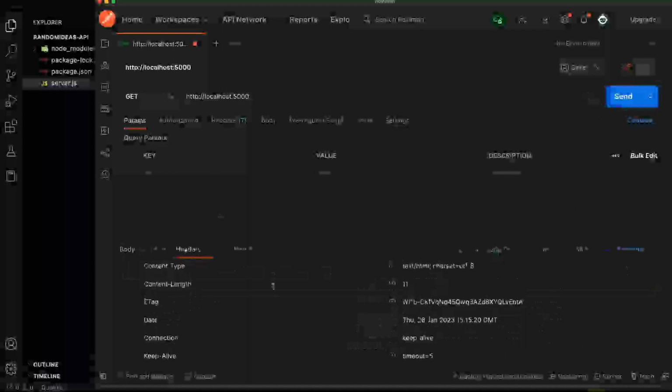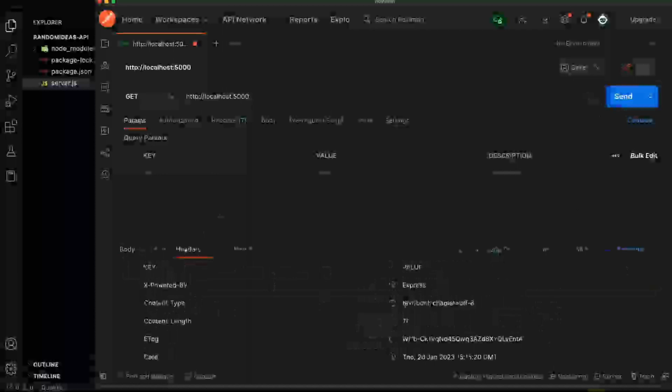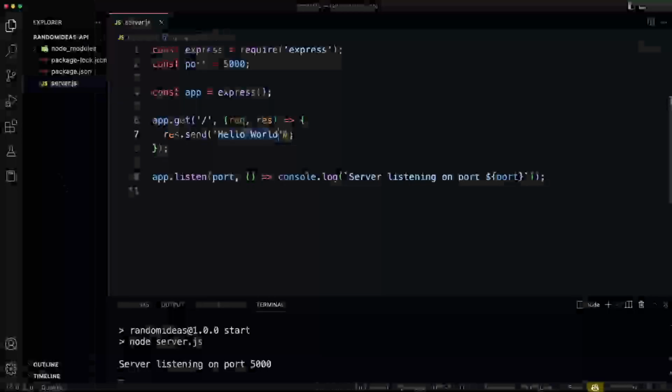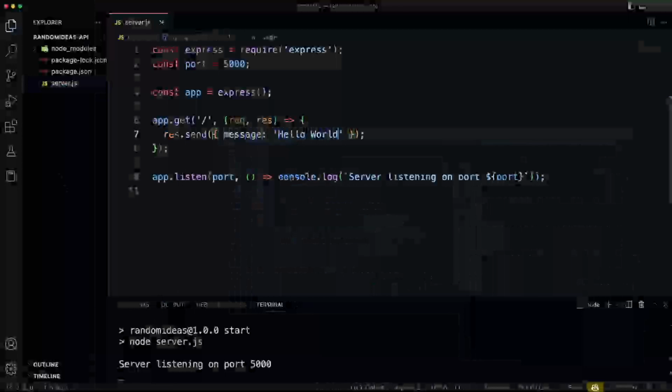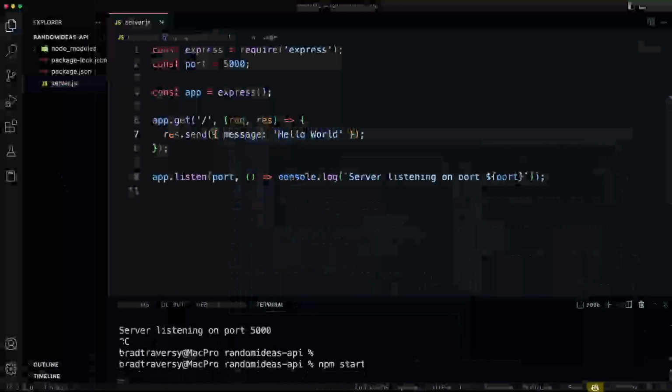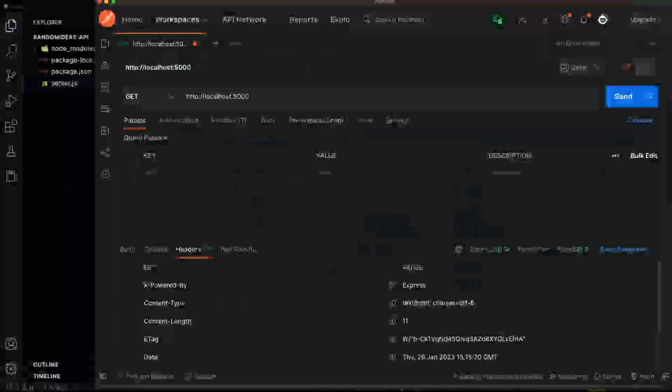Okay, and then in our headers the content type is text/html because we just used send and sent a string. If we send JSON, so for example, if I do send and then I'll have an object here and we'll say message and set that to hello world. And then let's just restart the server. Okay, and then if I go back to Postman and I send that again, notice that the content type is automatically application/JSON.